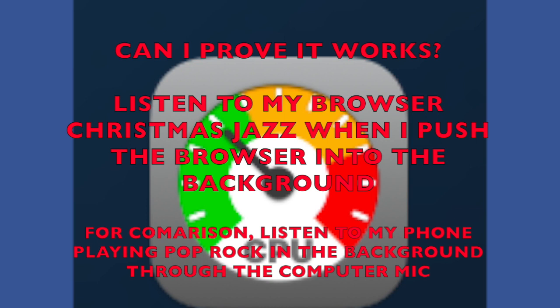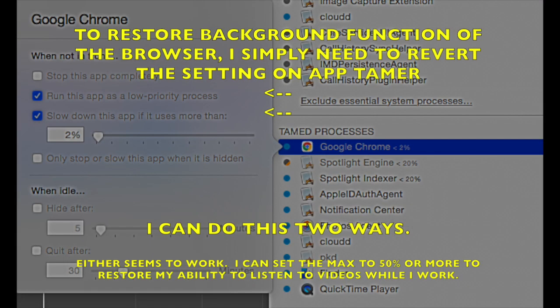When I played a video in a browser in the background while I was working with iMovie in the foreground, iMovie tended to run really slow. When I app tamed the browser, you'll notice that the audio is starting to break up. That is telling me that the App Tamer has slowed down the browser so that iMovie can perform better.